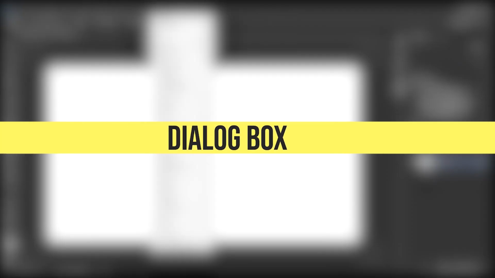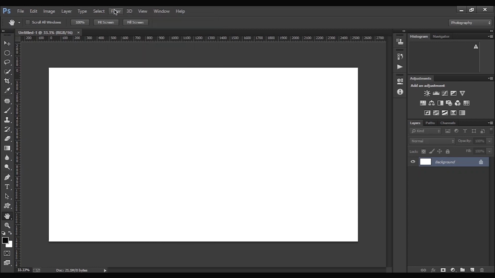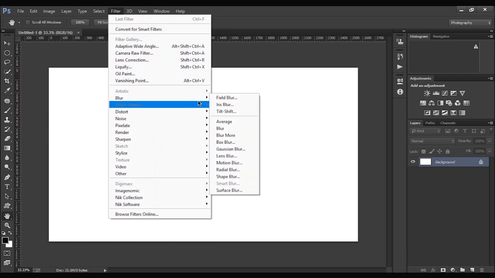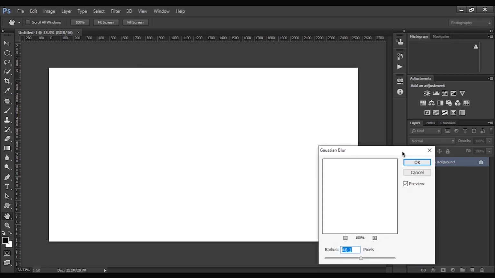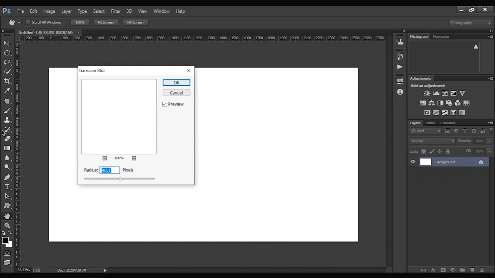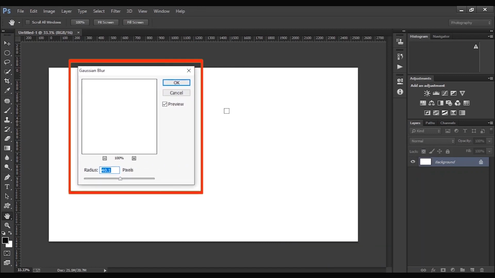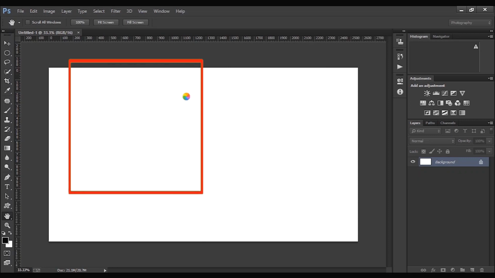Dialog box. This refers to a pop-up box that opens when you choose to use a filter, or certain options in Photoshop. Dialog boxes usually contain options and settings for the filter or action that you just selected.